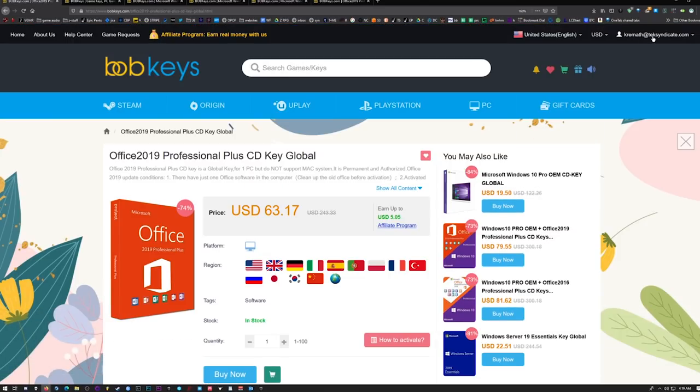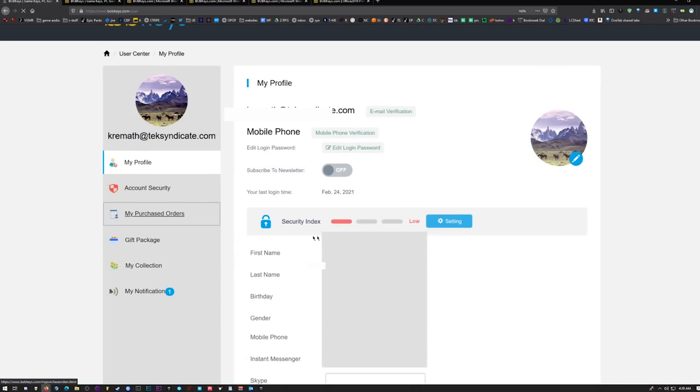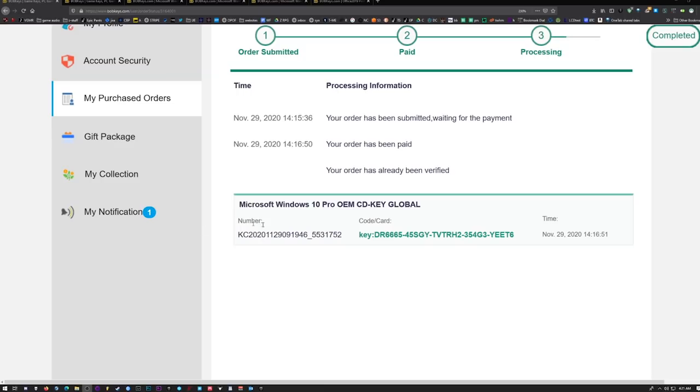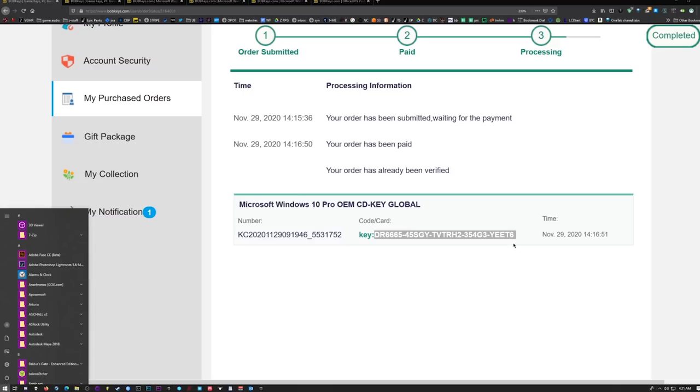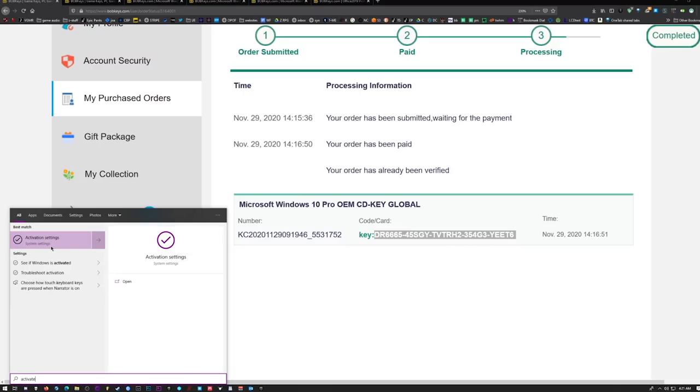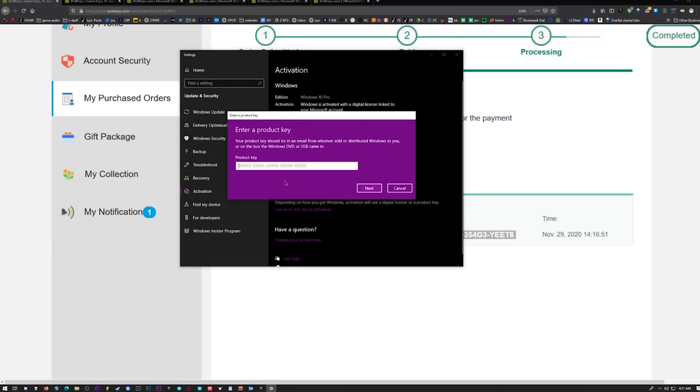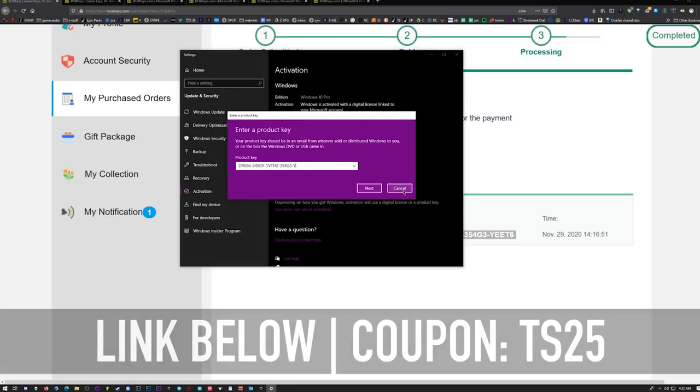After you purchase your key, you just click up here, click on User Center. You click on My Purchased Orders. Just click on View Keys and Codes. Then in the middle of the page, you'll see your product key. Just highlight that. You're going to want to copy this. Then press the Start button on your computer, and then type activate. You'll see activation settings. Just go ahead and click on that and change product key. Paste it here, then click next and you will be activated.